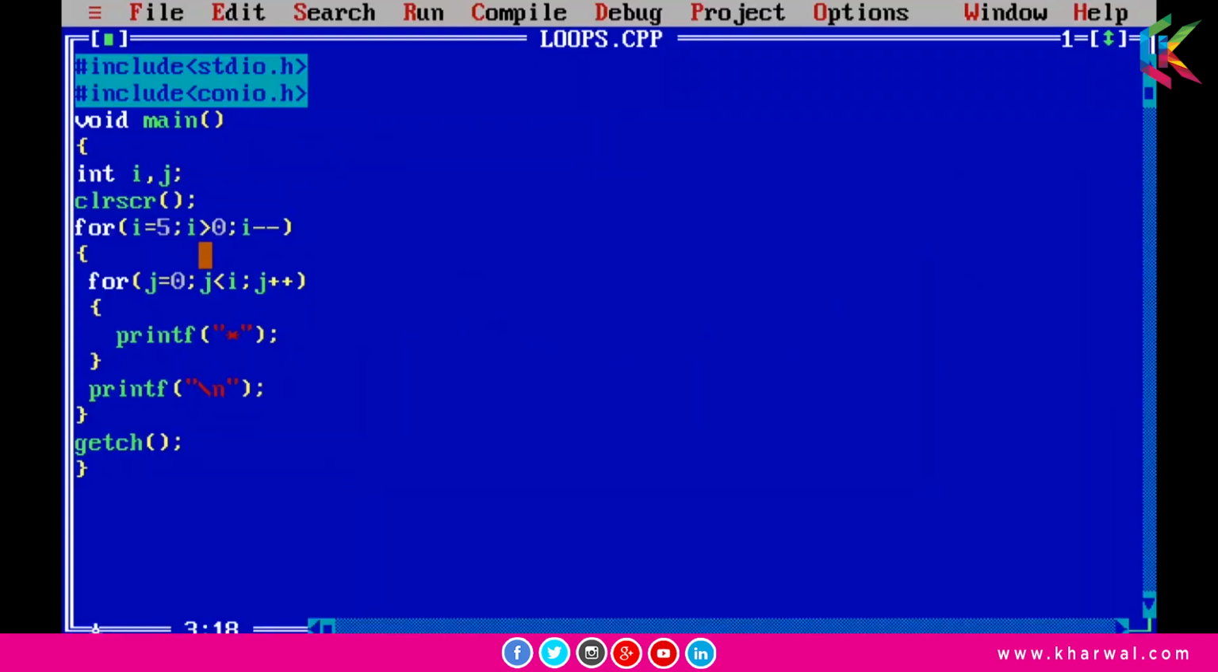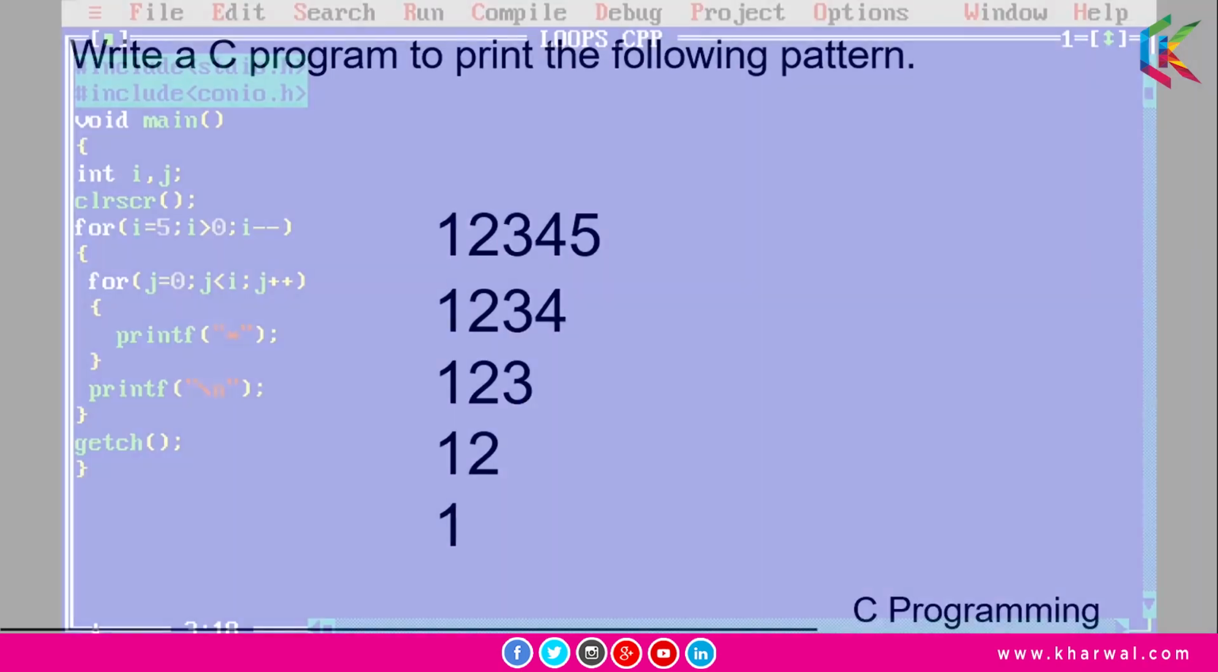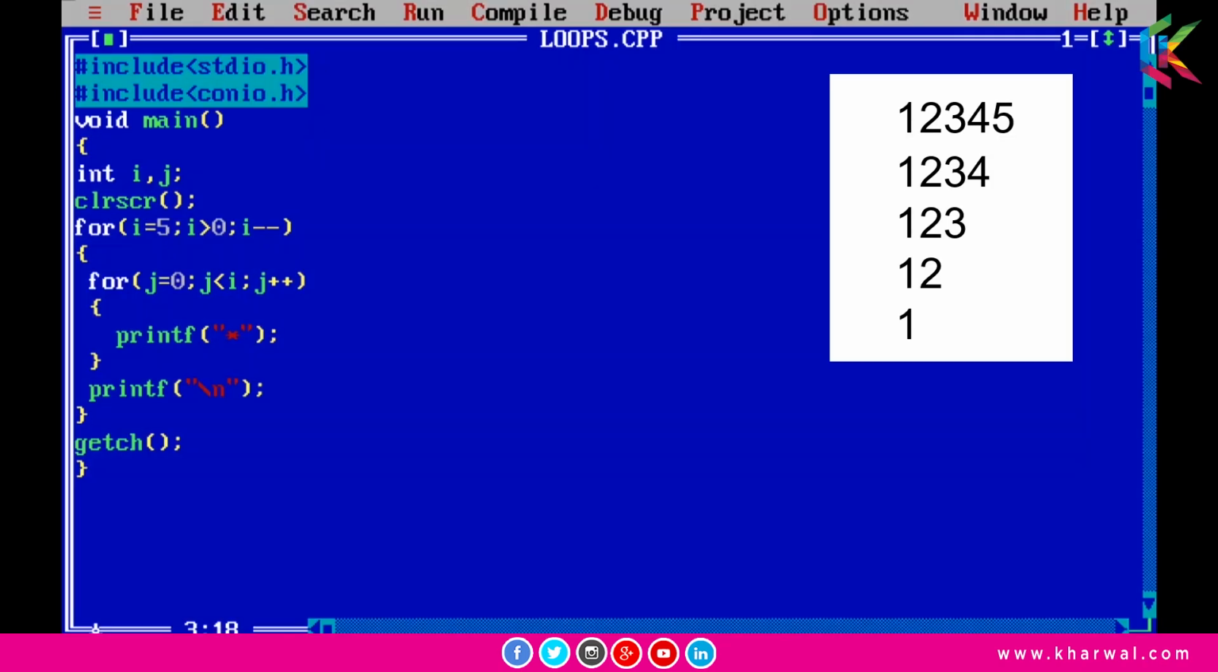So guys, I hope it is clear to you. Now moving further guys. Now guys, we are going to write a C program to print the following pattern, and to print this pattern we need to make few changes in the previous program. So let's go ahead and we'll open the Turbo C++ compiler. Guys, to print this pattern we need to make few changes in this program. So let's do that.